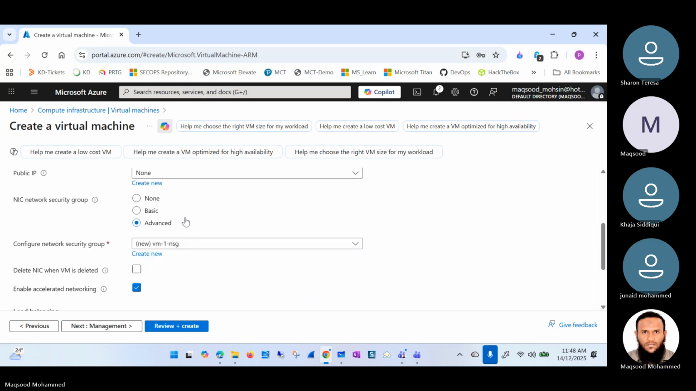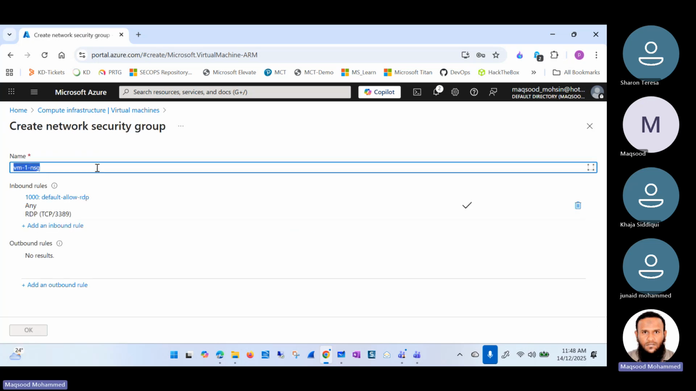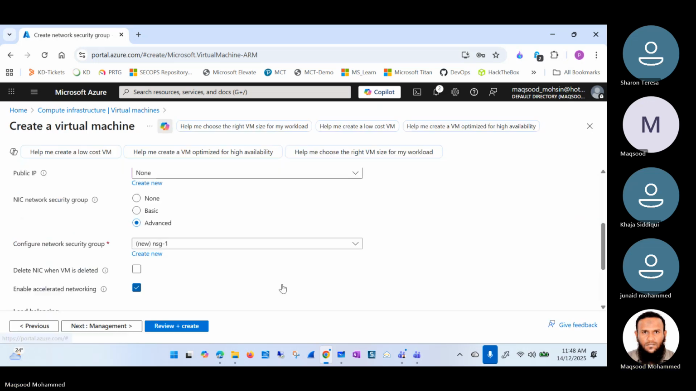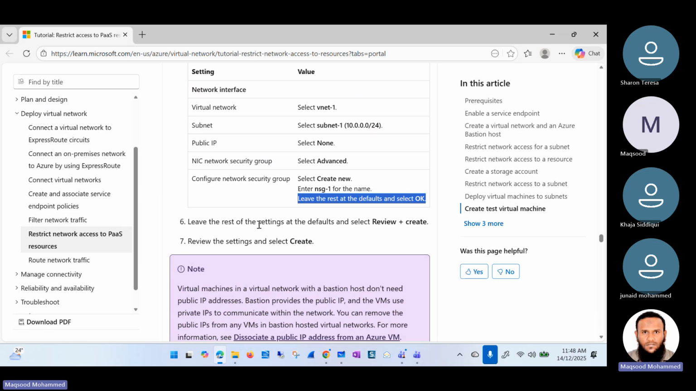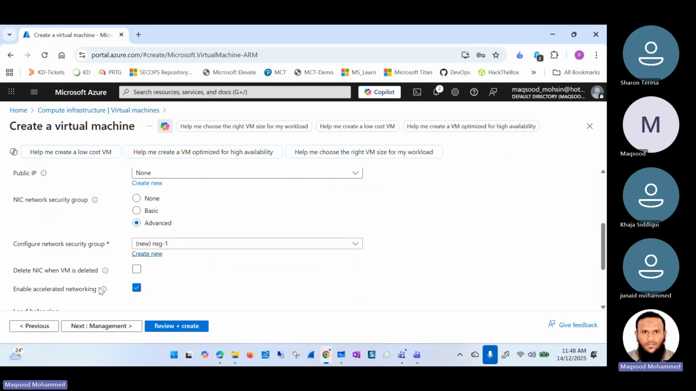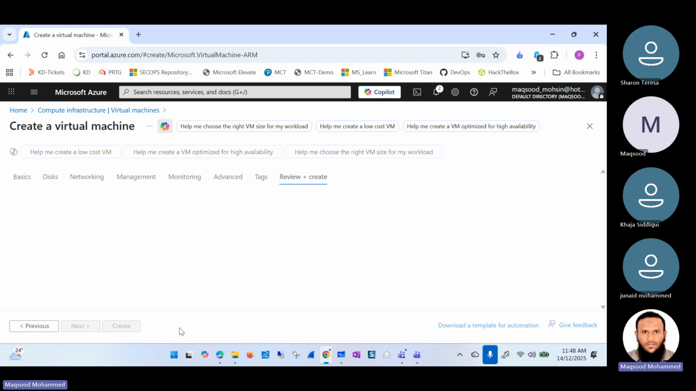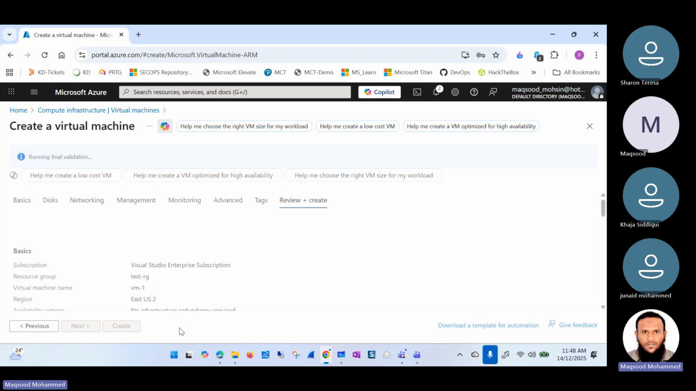Network security group, create a new one. Give it a name. Leave the default. Review and create it. So we are creating one more network security group, but this network security group is directly assigned to this virtual machine. It's a default network security group.